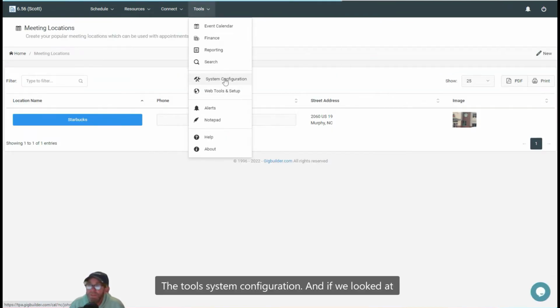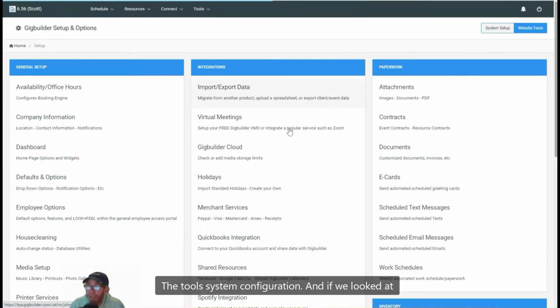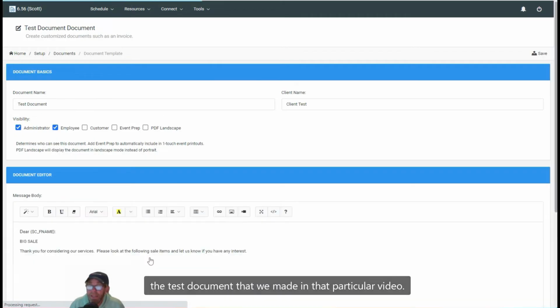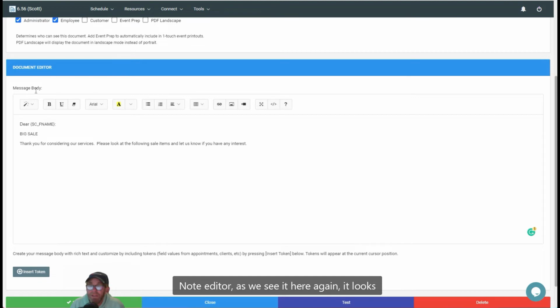We go to Tools, System Configuration, and if we looked at lesson number 201, we worked on documents. So we're going to go back and open up the test document that we made in that particular video, and take a look at the Summernote editor as we see it here. Again, it looks very similar to what you saw in the notes, but we have tables and some other stuff.